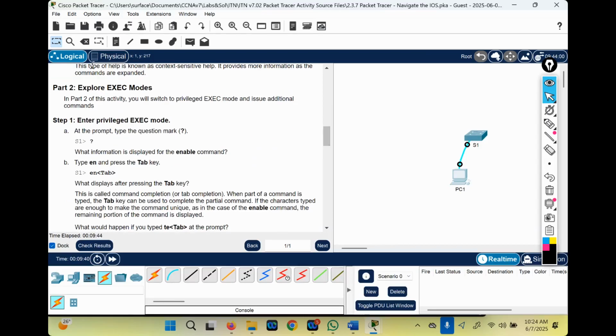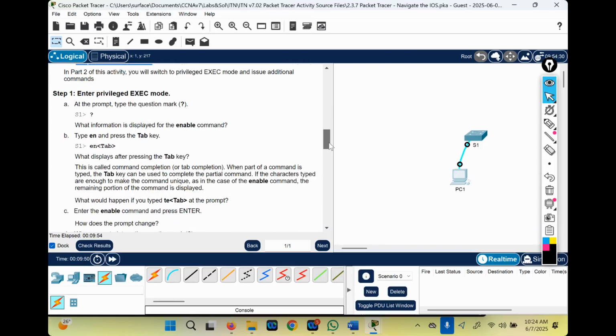So let me go to part 2. They said we should explore exec mode. What do we want to explore there? We want to move from where we are now to privilege mode. We are at user executive mode. So at this prompt, you press question mark. It gives you the list of commands. And then how do you move to the next level? We said enable. Look at it here. All the things that I taught in the video, they're also explaining it here.